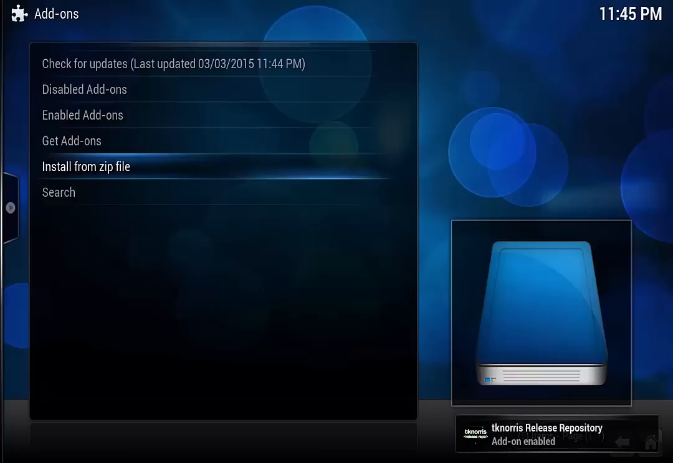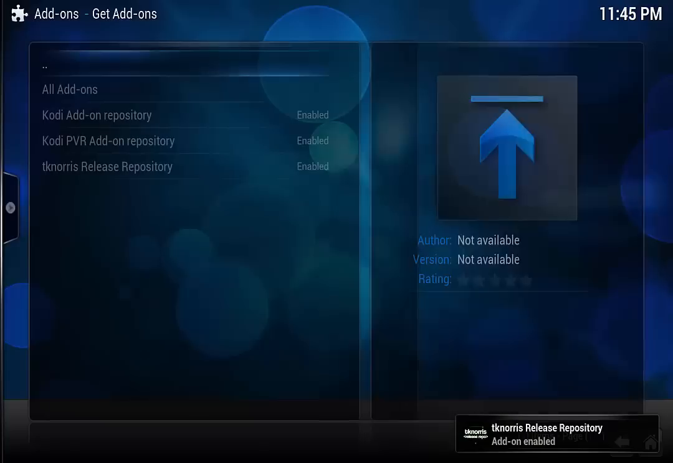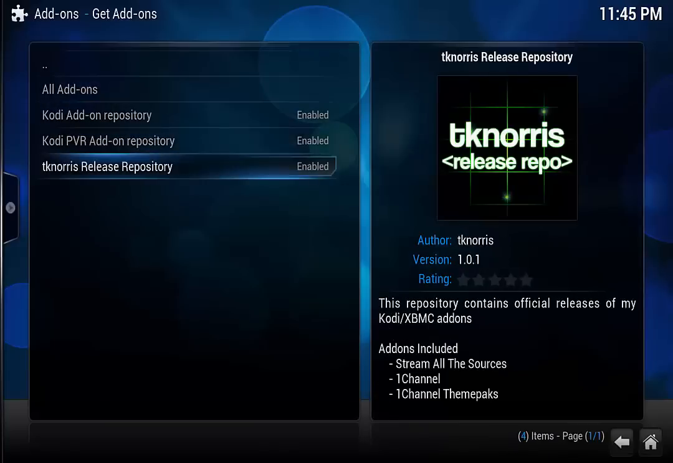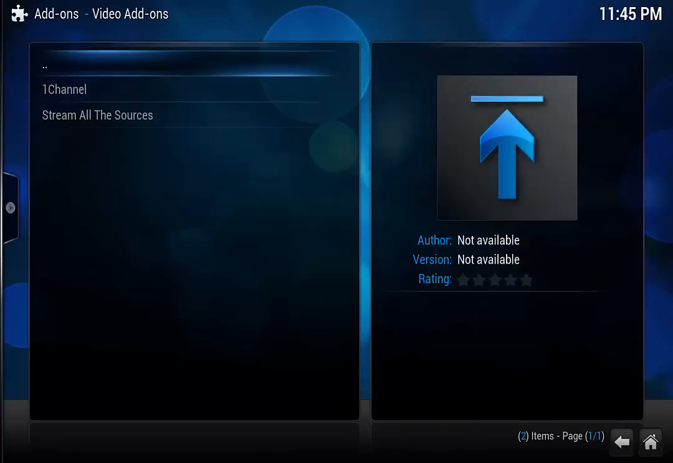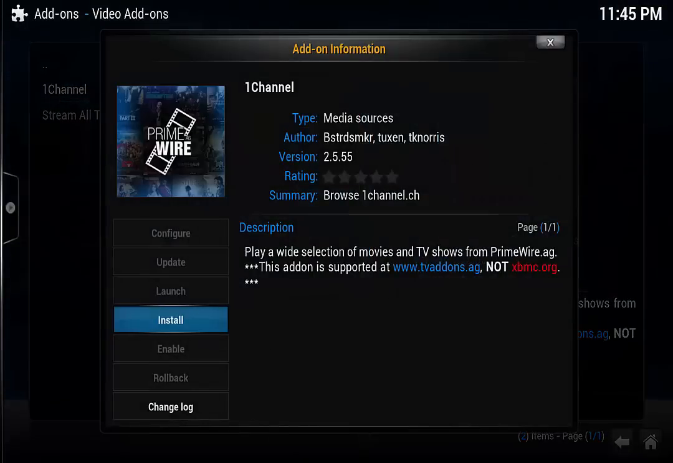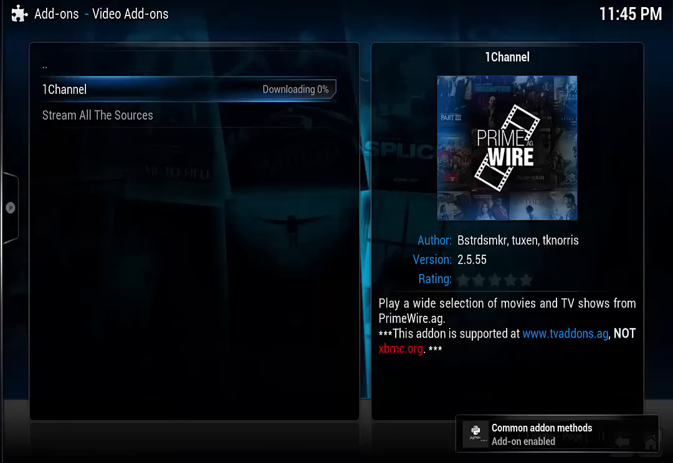So you can see it's enabled there. So I'm going to go ahead and, just to show you, get add-ons. Here it is. Video add-ons, 1Channel. Install. And while it's doing this, it'll also install other dependencies that are needed for that channel to operate.